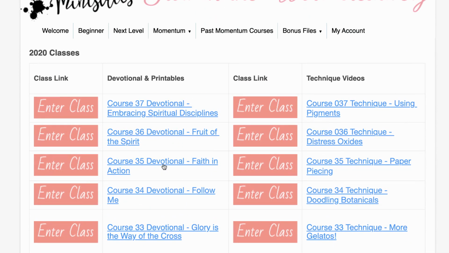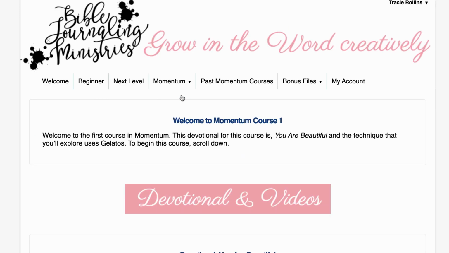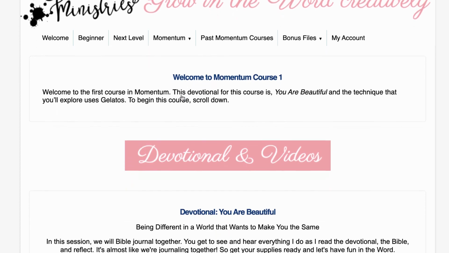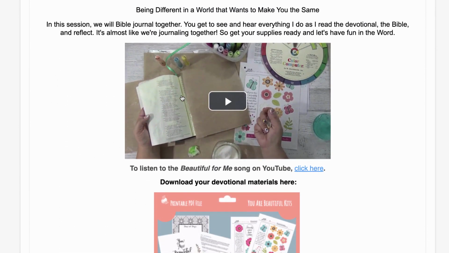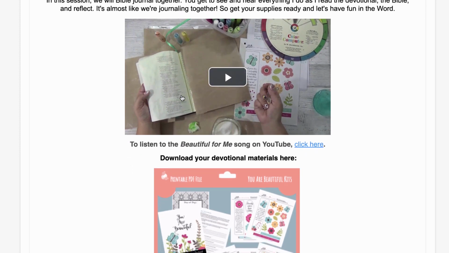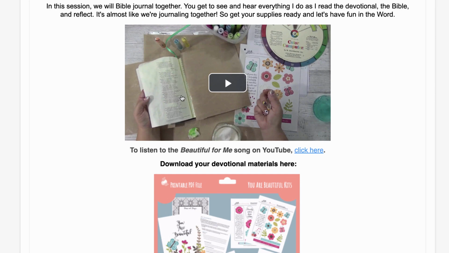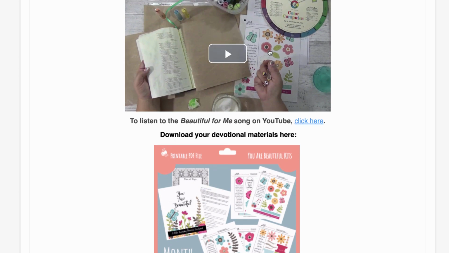You don't have to take Momentum in order. So you don't have to scroll all the way down to the first class and start with class number 1. Although you can, because I think class number 1 is nice. It's very easy to follow. The printables are very basic and very easy to cut out. I think as we grow over time, I continue to add more to the printables. So now there's not as much white space in the printables.